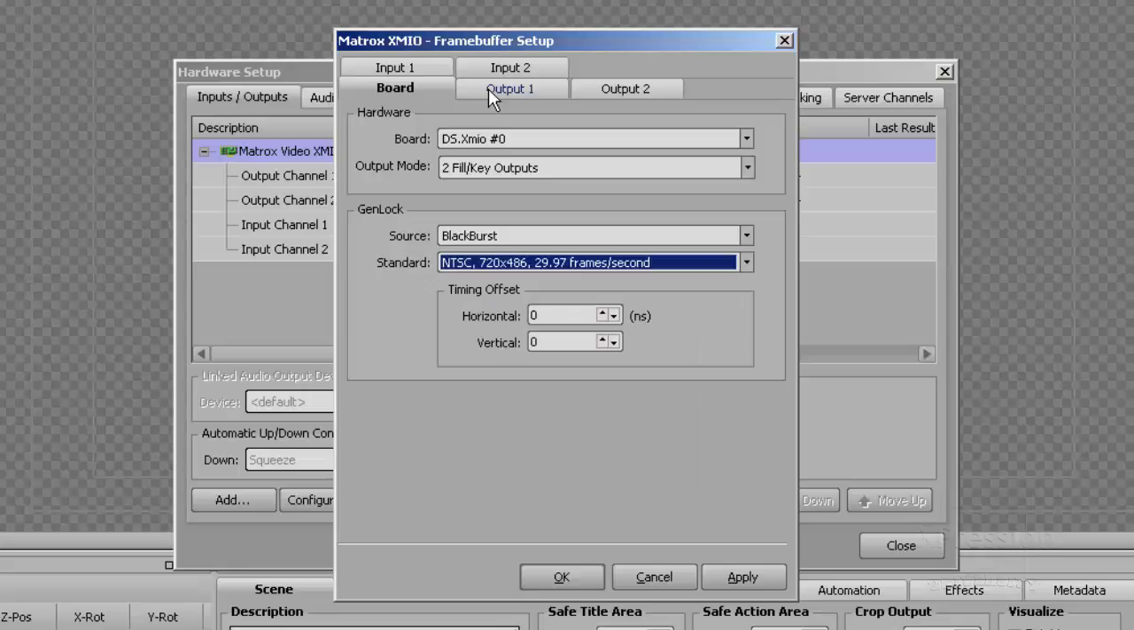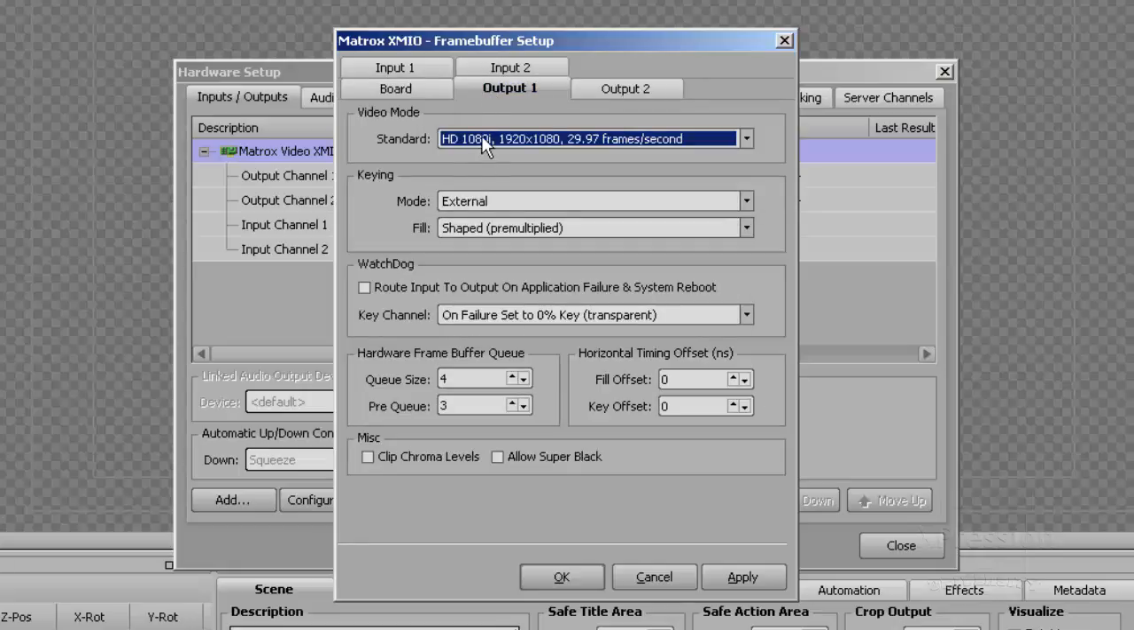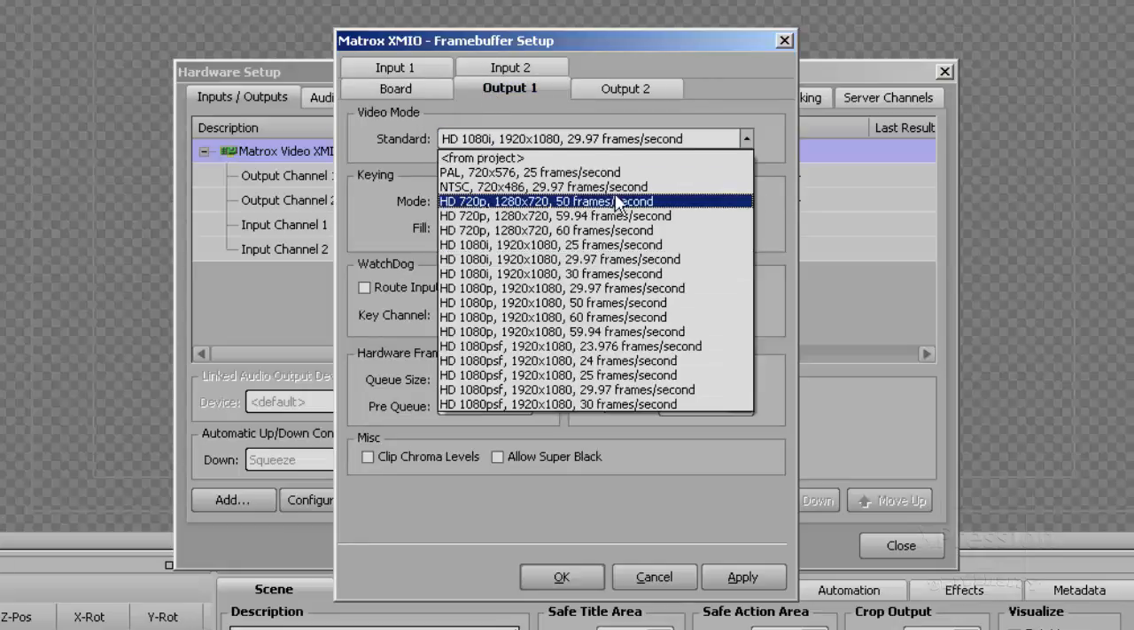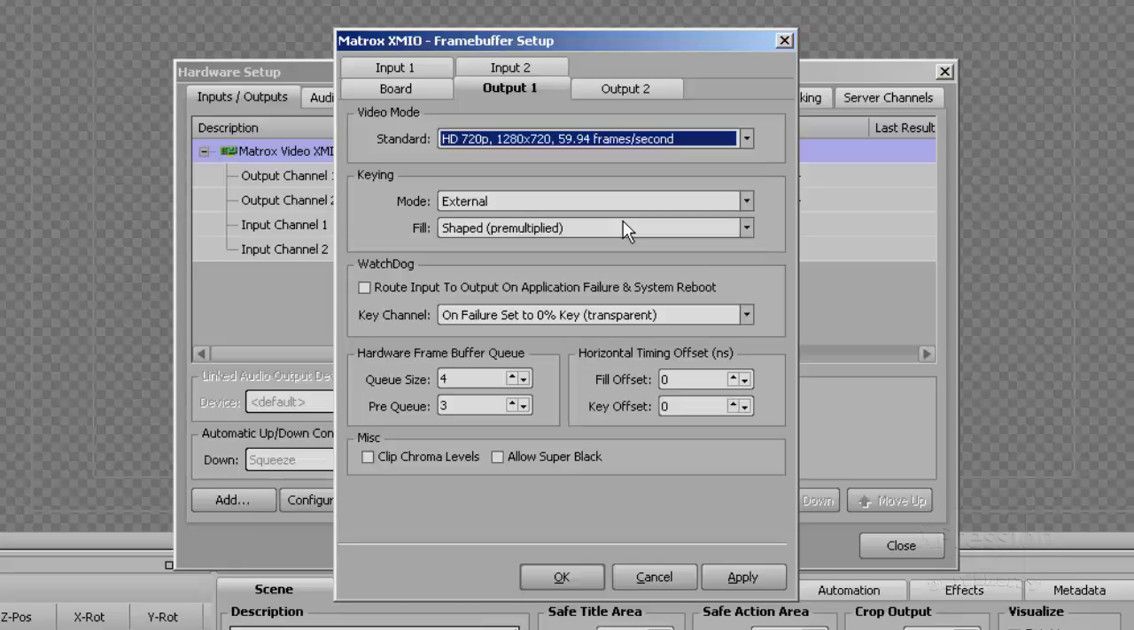The next thing I'm going to do is go to Output, and I can choose the video standard or format for my card, whether I want it to be PAL, NTSC, several different variants of 720p or 1080i, as well as 1080 frames per second. I'm going to say that I want mine to be 720, 1280 by 720, 59.94. I'll choose that. I'm going to leave this as external keying, meaning I'm not passing the video into the box.